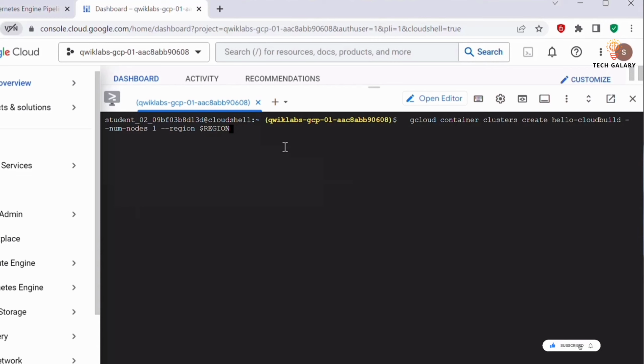Let's move ahead. Click on check my progress. It should be complete. We have created the Artifact Registry. We have enabled the API services and also created the cluster. So we have completed all these activities.